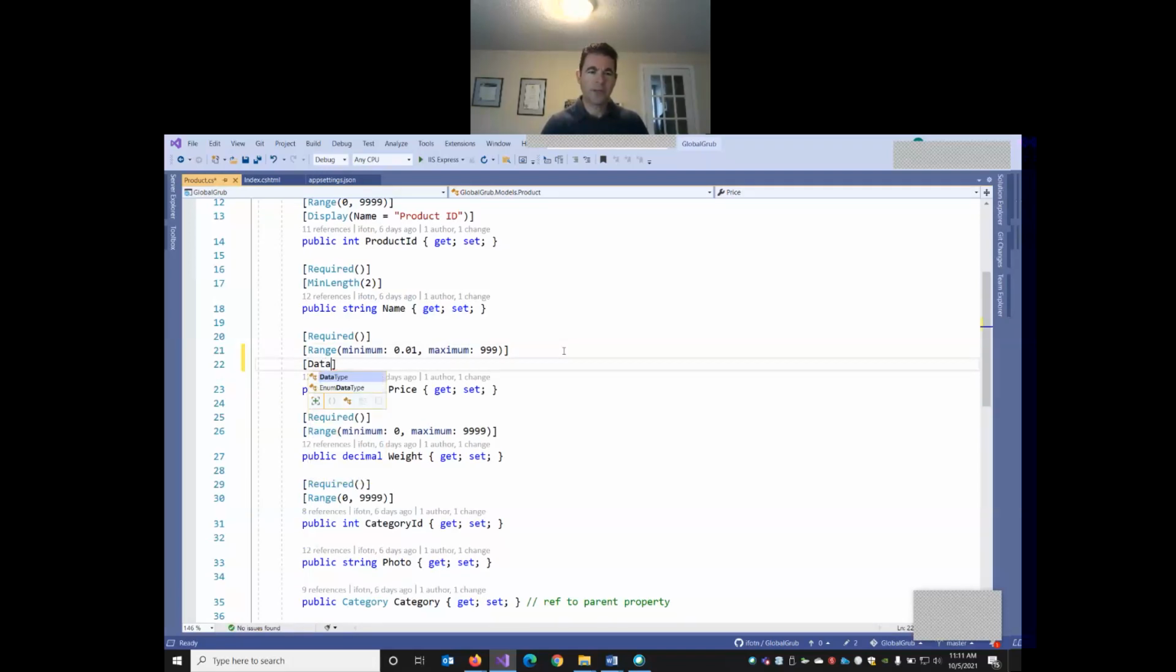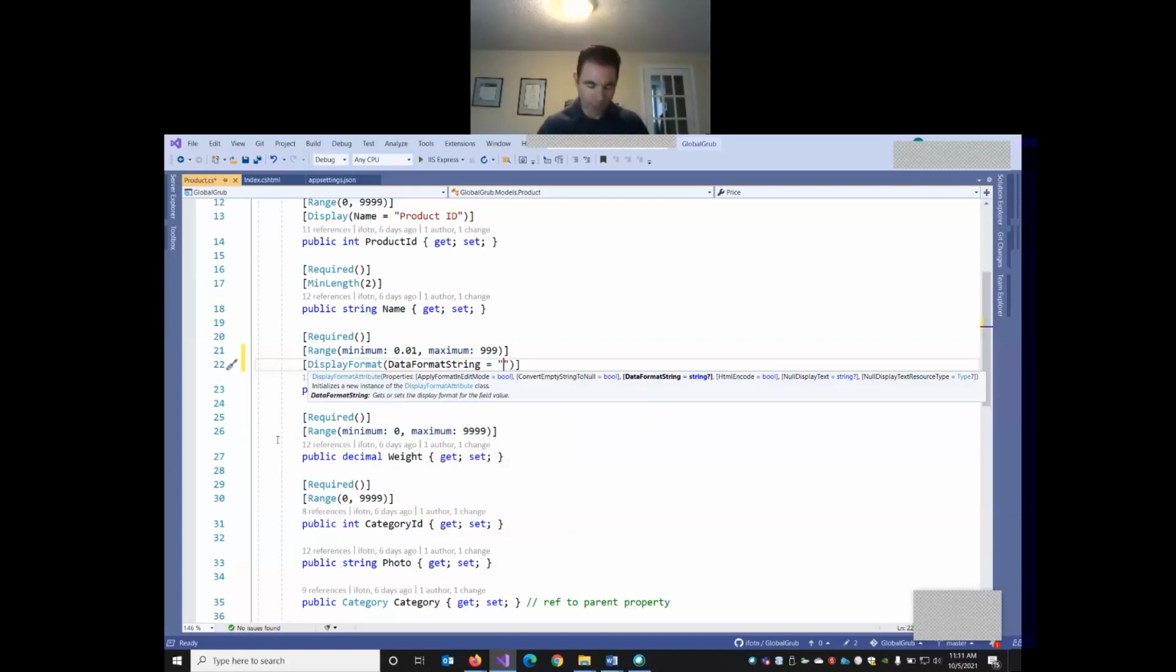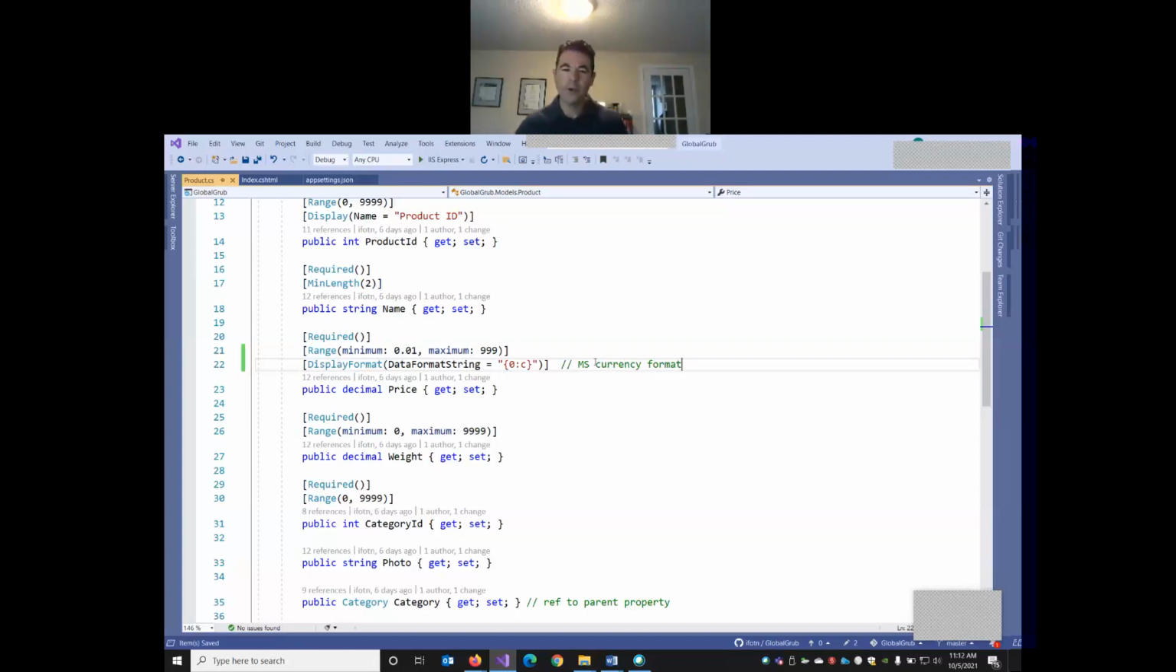Price. We're going to set a data... I never remember the attribute name. Bear with me for a second. We want a display format. That's the attribute. We're going to set the data format string equal to, and Microsoft has these weird formats. If we use 0 to represent the value, :C, this is currency. It uses the web server's regional settings to determine the currency. Because my regional settings are set for Canada, it will display it in dollars and cents. If my regional settings were set to Japan, it would format any currency values automatically as Japanese yen, etc.